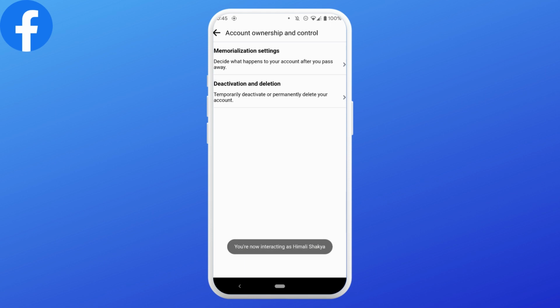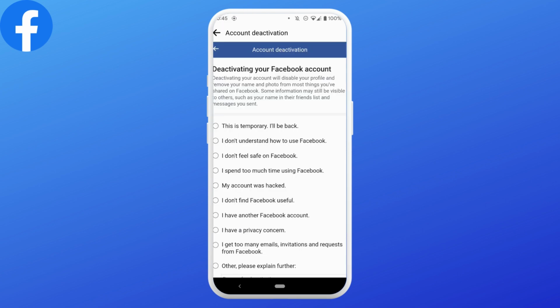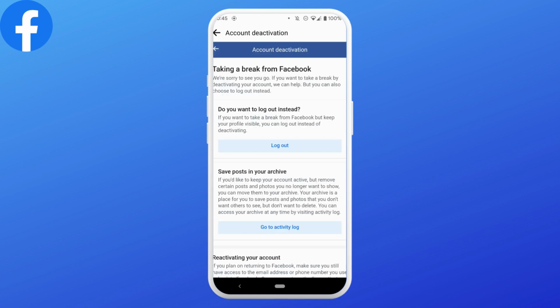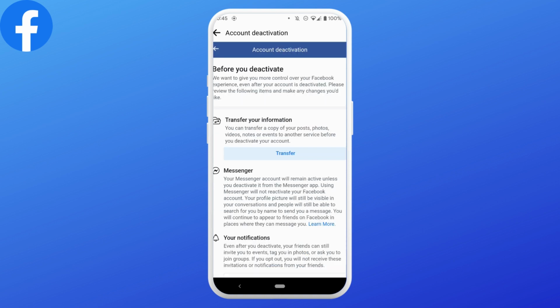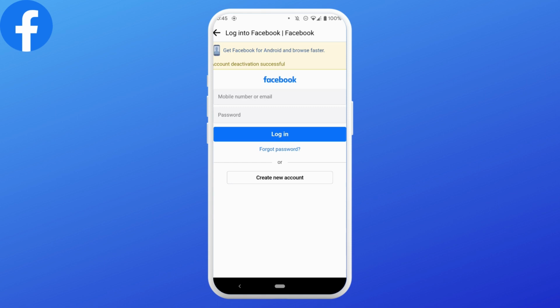The option of deactivation and deletion will be visible to you. Move into it. Choose Deactivate Account and click on Continue to Account Deactivation. State one of the reasons why you want to deactivate your account and then click on Continue. Now scroll down and then again click on Continue. Now for the last time, scroll once again and click on Deactivate My Account. There you go, your account has been deactivated successfully.